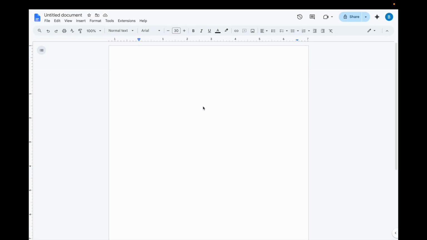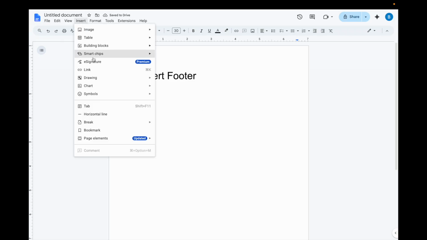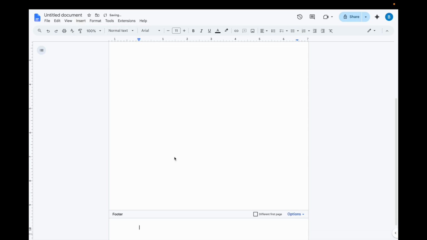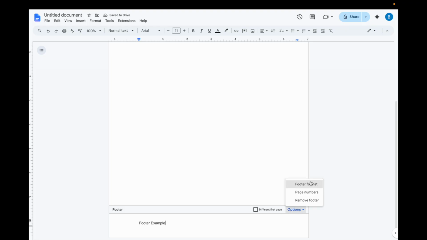So in this Google Docs tutorial, I will be showing you guys how to insert a footer here in Google Docs. So it's pretty straightforward. Go to the top left, press Insert, scroll down to Page Elements, and then go down right here to where it says Footer. Once you're here, it'll bring you to the bottom of the page where you can just go ahead and type in Footer Example, and you can go ahead here and change the options of it as well.